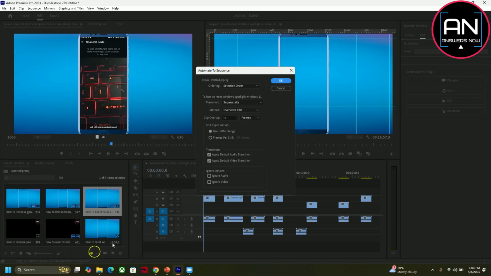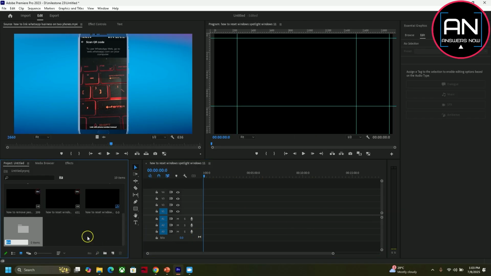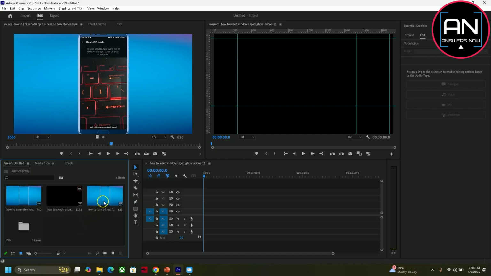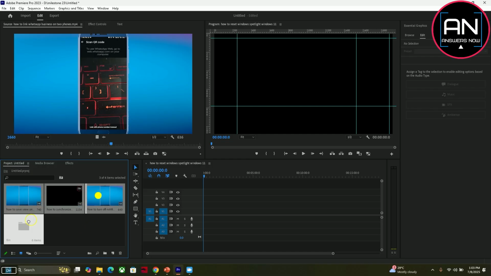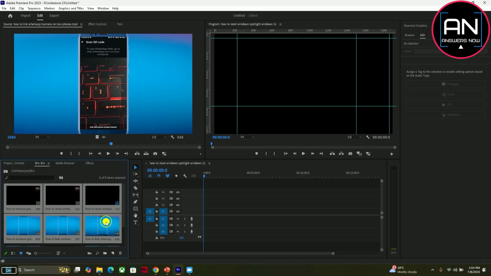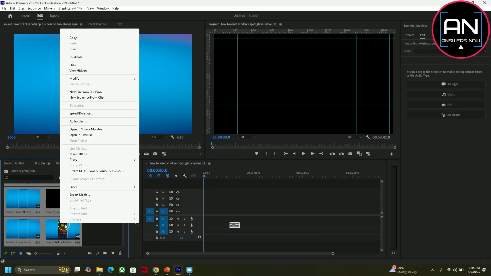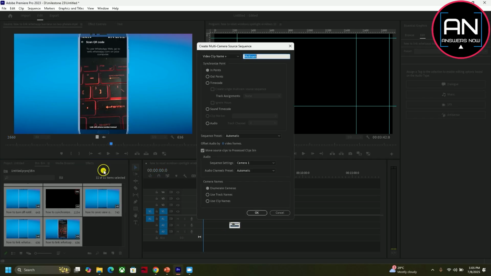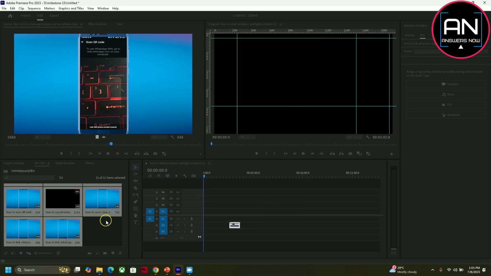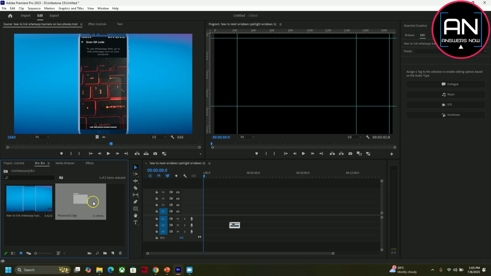So delete everything, create a separate folder, and then you can copy everything, drop it in that folder, audios and videos as well. Now highlight everything in the folder, right click on it and click on create multicam. Make sure audio is selected and then you are good to go. Simple as that. Now you can just drag them all in your timeline and you are good to go.